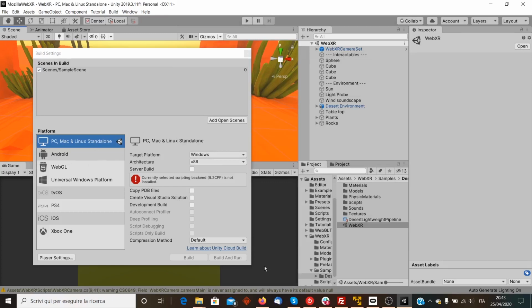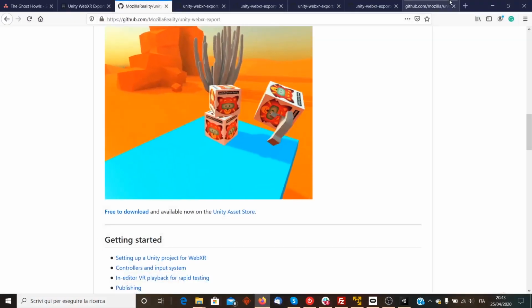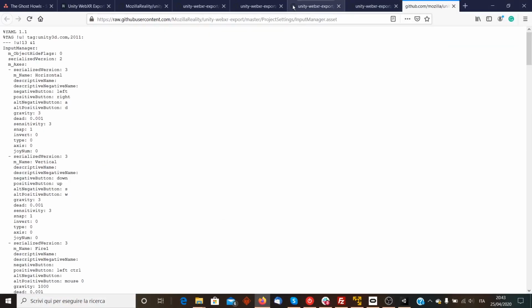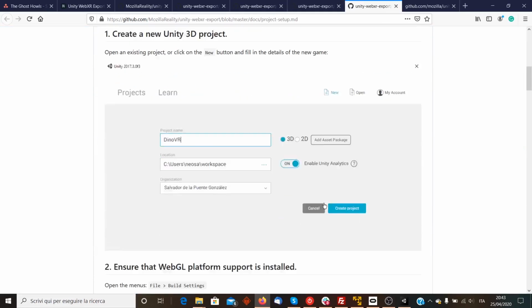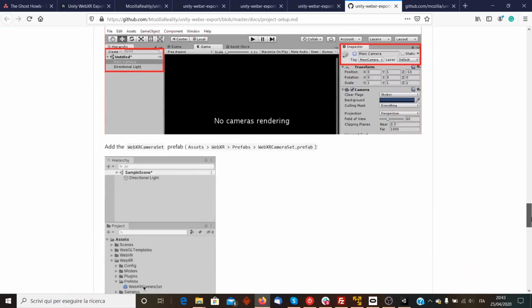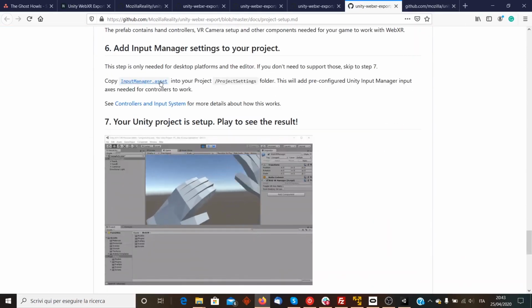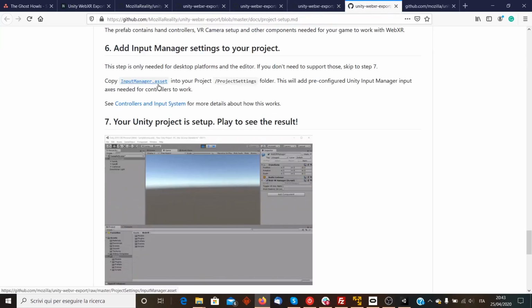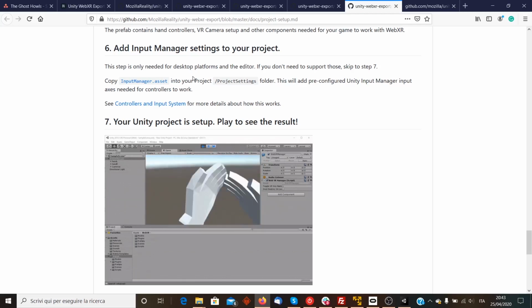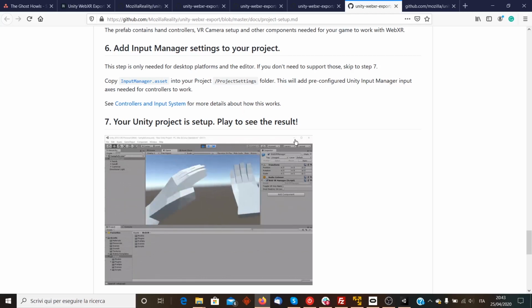And the second one that you have to take, for the same reason, is this. You have to go to this link that I will provide you, but you can also find it in the basic tutorial by Mozilla that is here. You have to take the input manager asset file and substitute it for the one provided. Use the one provided by Mozilla to substitute the one that you have in your project folder.